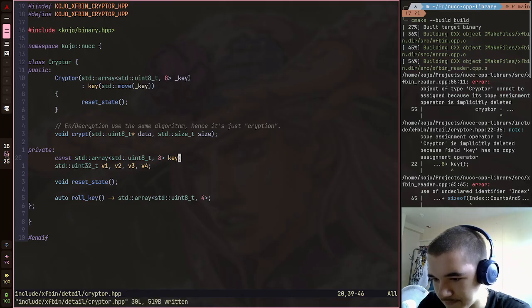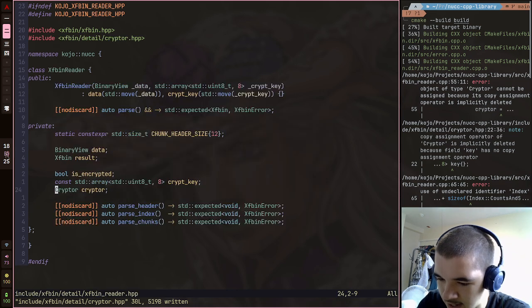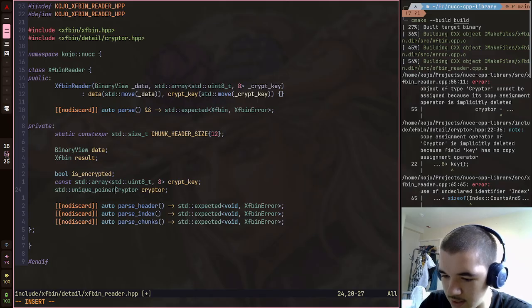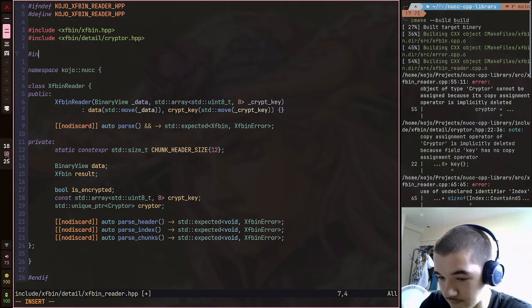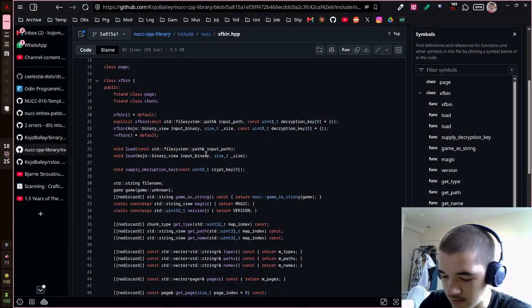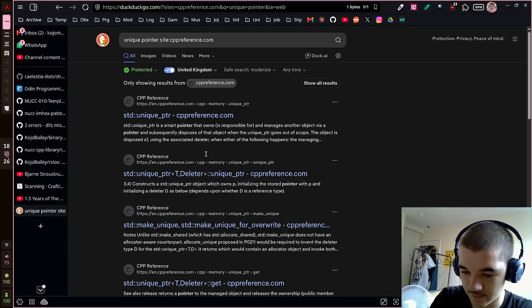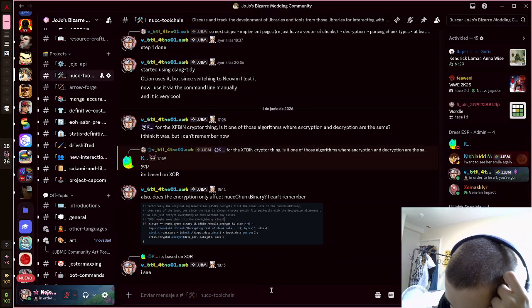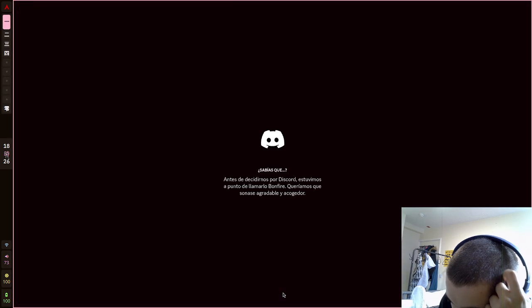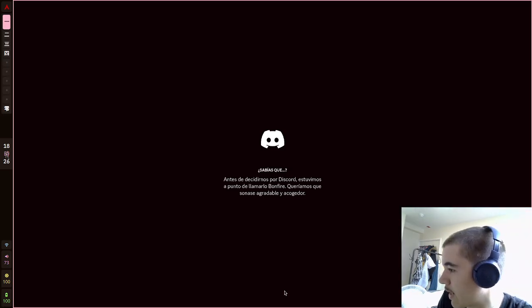I can delete this, and then in my XFBIN reader class, I'll have a standard unique pointer, because we don't use naked pointers in this class, and we're going to include memory. Actually, let's check this up real quick. Unique pointer. Yeah, what's my RAM usage? Like, how do I check?